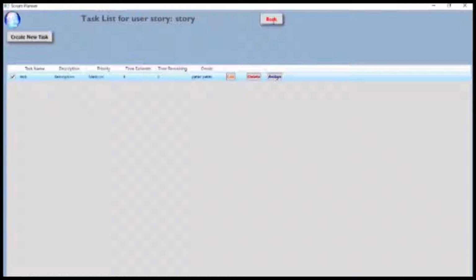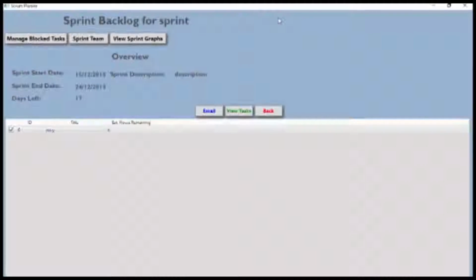Due to the layout changes, the back button is a little bit off, and it's just a little bit hard to click on. But overall, we have edited our task.